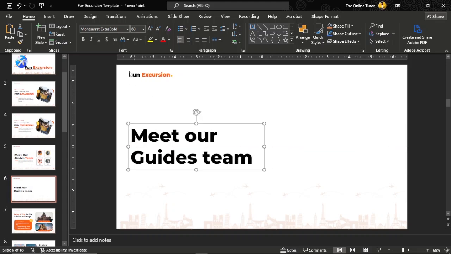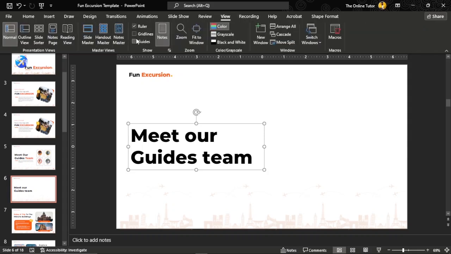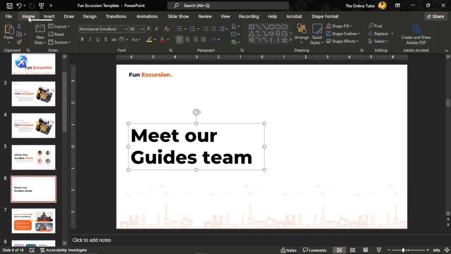Make sure that this is aligned with the font excursion over here. If you don't want that, you can go to view and then turn on the grid lines. So the grid line should help you do that. So you can see that the word is perfectly aligned over here. So I'm going to turn that off, come to home.